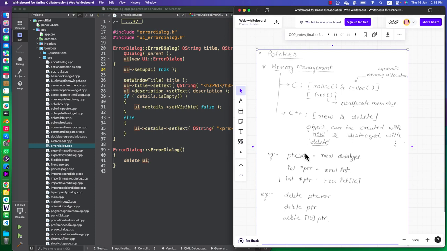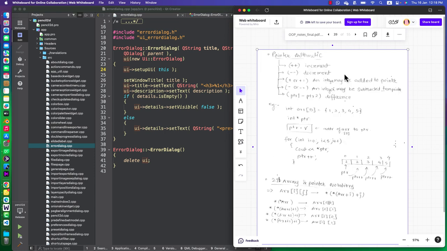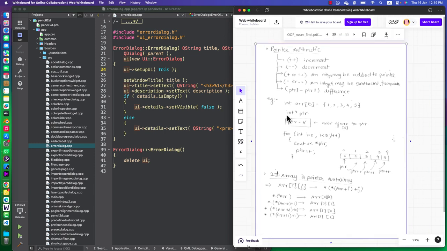Previously we talked about what a pointer is. In pointer arithmetic we have ++, --, +=, -=, and pointer 1 minus pointer 2. For an array of size 5, the indexes are 0, 1, 2, 3, 4, starting at position 0. This is an int, and the pointer points to that location.